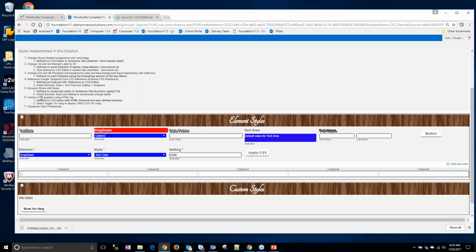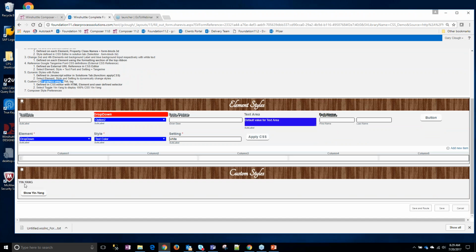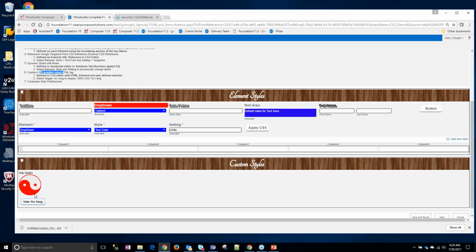And then last we talked about graphics and doing this yin yang. This is my div tag that I put using the HTML element, and then when I click on this, it's actually going to generate this yin yang symbol. And this is 100% CSS. There's no image. There's nothing other than the CSS definitions that you saw in the custom styles editor.